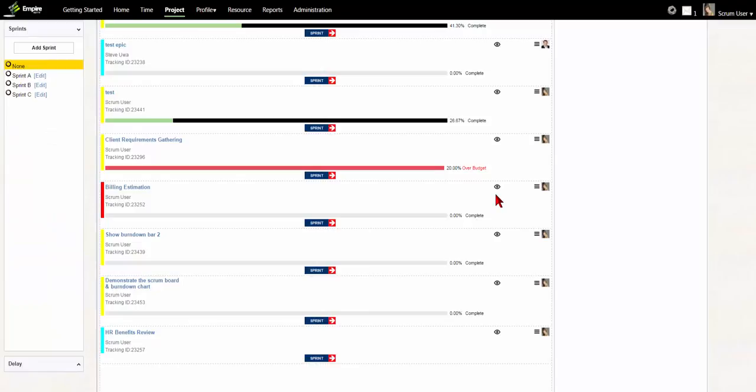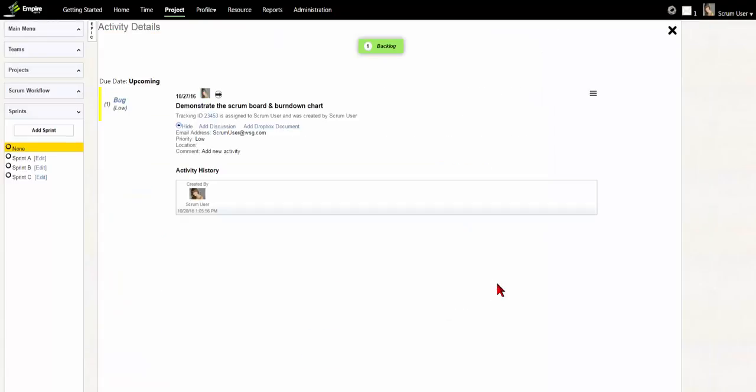Users can edit their activities, add notes, documents, and comments at any time on the Scrum dashboard. You can preview the details of an activity by clicking on the preview icon, where you can see the activity details. It is important for the employee to update the remaining time daily and post their time to Empire Time.